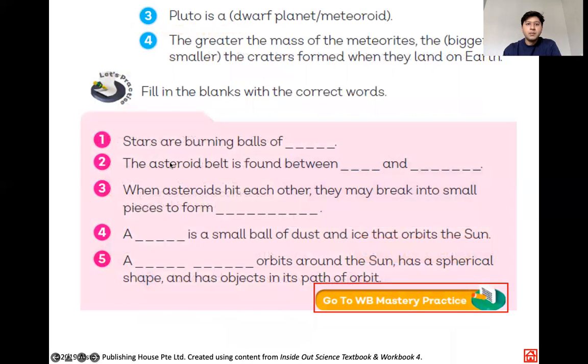Next question. Pluto is dash. What is it? Is it a meteoroid or a dwarf planet? Yes, it's a dwarf planet. The greater the mass of meteoroids, the dash craters formed when they land on Earth. So, what do you think? Is it bigger or smaller? Yes, it's bigger. Now let's do the fill in the blanks.